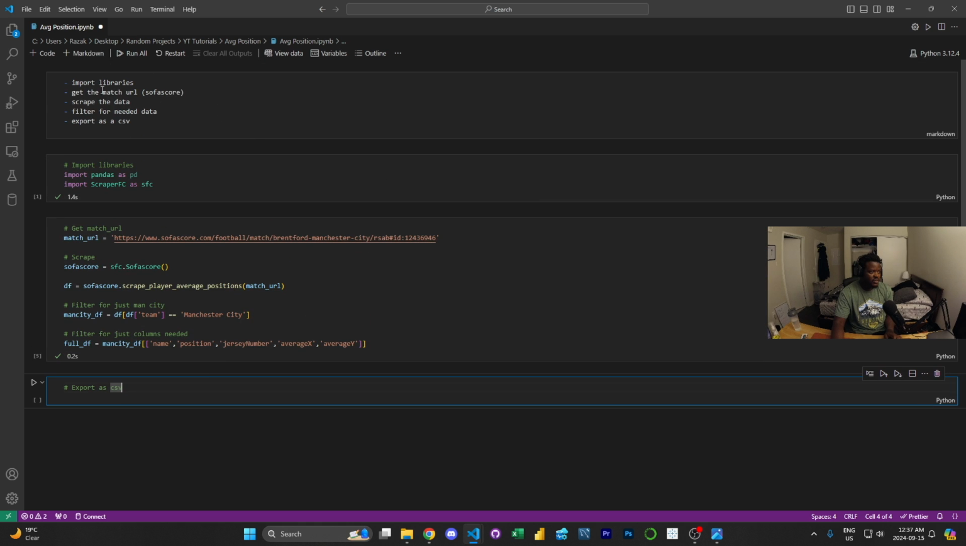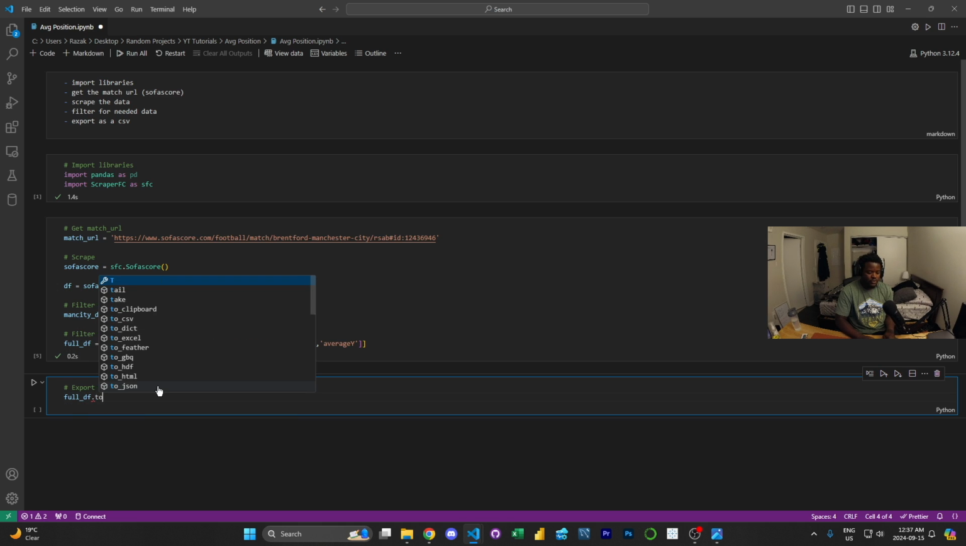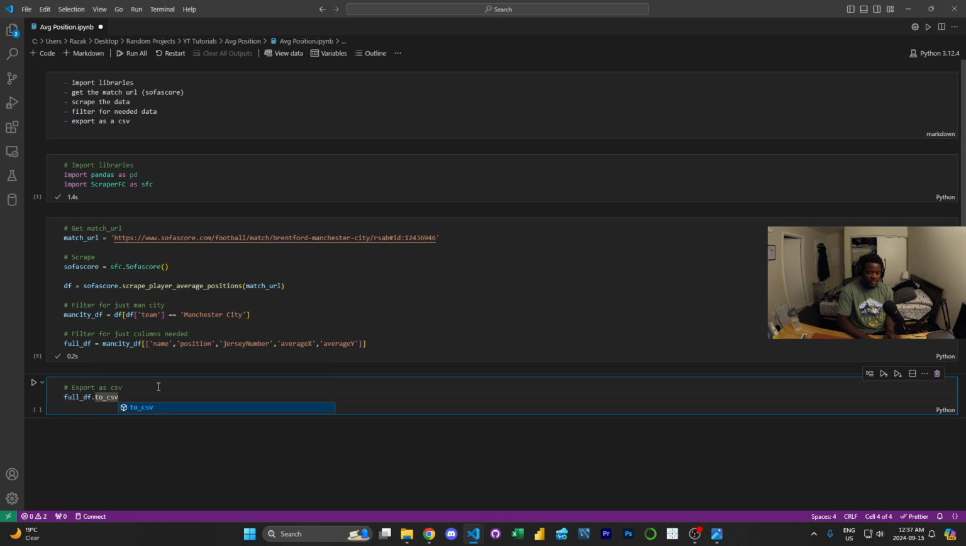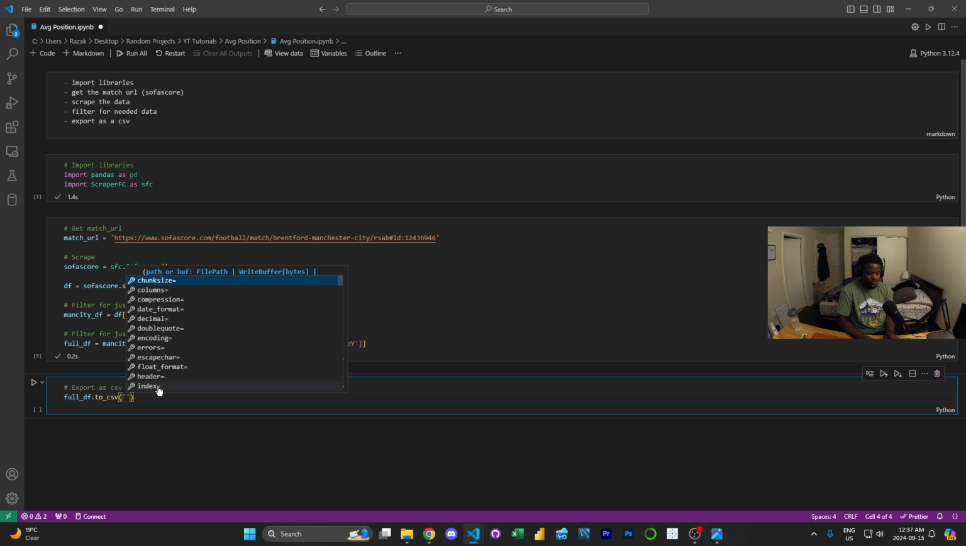Am I missing anything? We import the libraries, get the match URL, we scrape the data, which is this, filter for needed data, and we export as CSV. Nice. So full data frame to CSV, this is the beauty of pandas, you know.